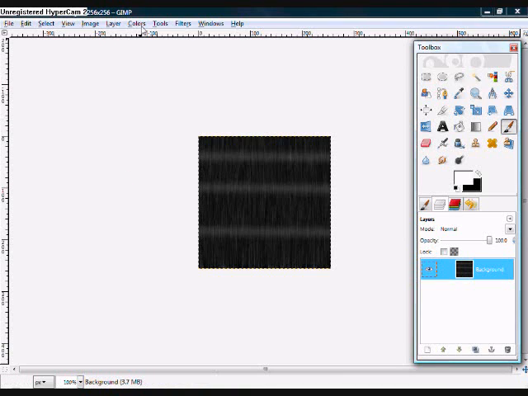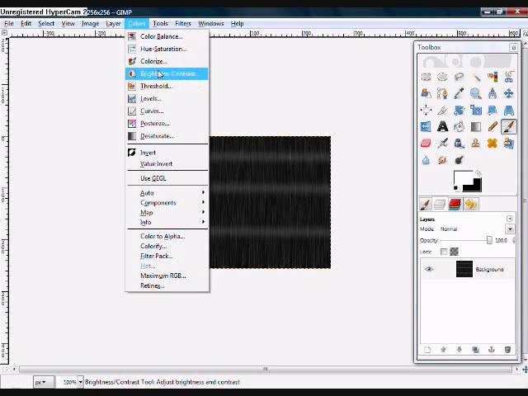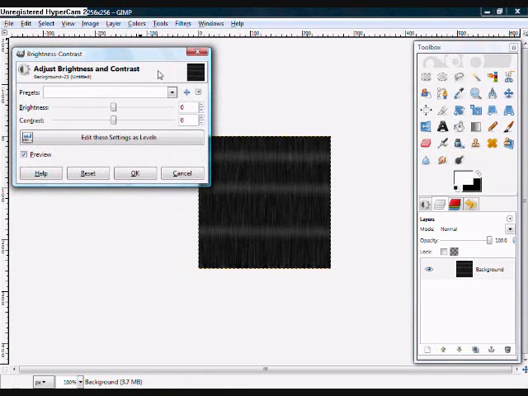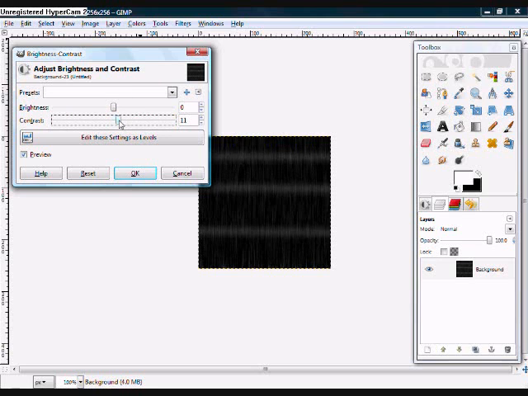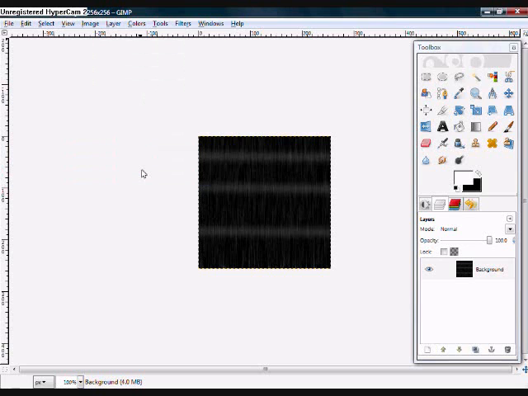Now they're merged. Then you're going to go to colors, and you're going to go to brightness and contrast, and you're going to put the contrast at, I believe, 10. Yes, so put contrast at 10 and brightness to -5. Yeah, -5 and 10. And click OK. And now we are done.